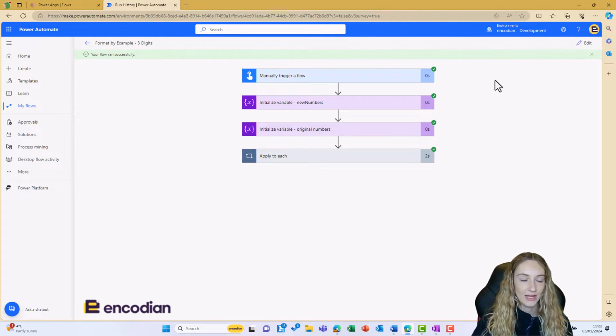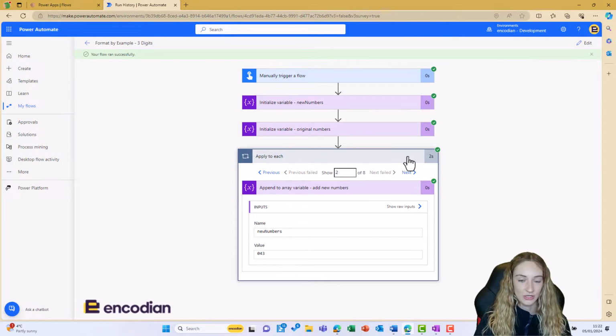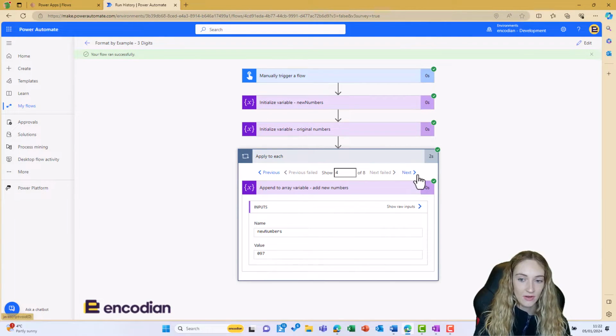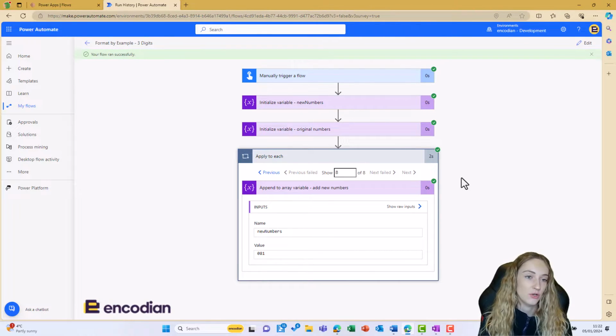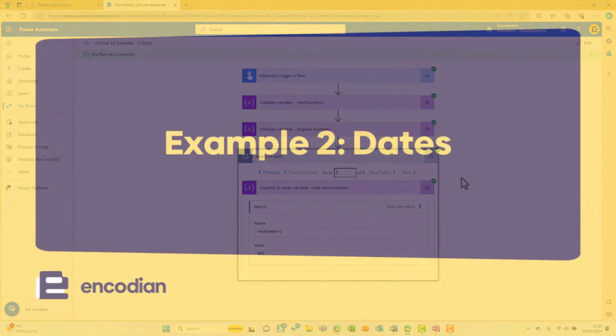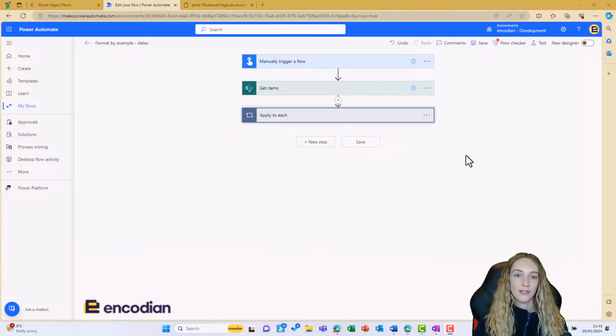So we can see that the flow has now run. So let's have a look at how this expression has worked in real life. If I start from the first step, we can see we've got 165. That was already three digits. We've got 043. We've got 008. We've got 097. So we can see that each of these values, if they weren't already three digits, now all are three digits. So maybe now you can insert these values into your spreadsheet or into your database or into your system that needs a three-digit number. So now let's move on to our dates example.